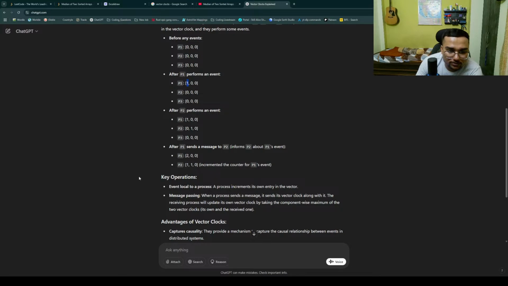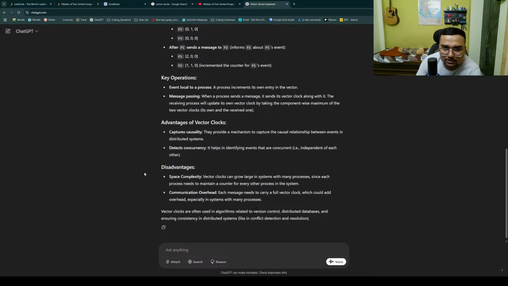Event local to a process: the process increments its own entry in the vector. Message passing: when a process sends a message, it sends its vector clock along with it. The receiving process will update its own vector clock by taking the component-wise maximum of the two vector clocks. Advantages of vector clocks: captures causality. They provide a mechanism to capture the causal relationship between events in distributed systems. Detects concurrency. It helps in identifying events that are concurrent. Space complexity. Yeah. Communication overhead.